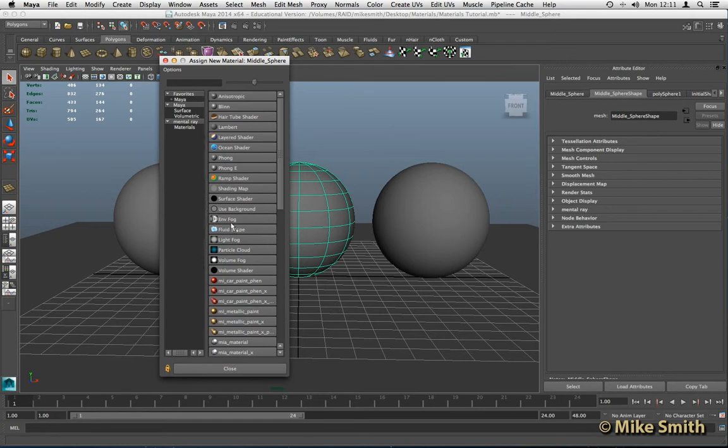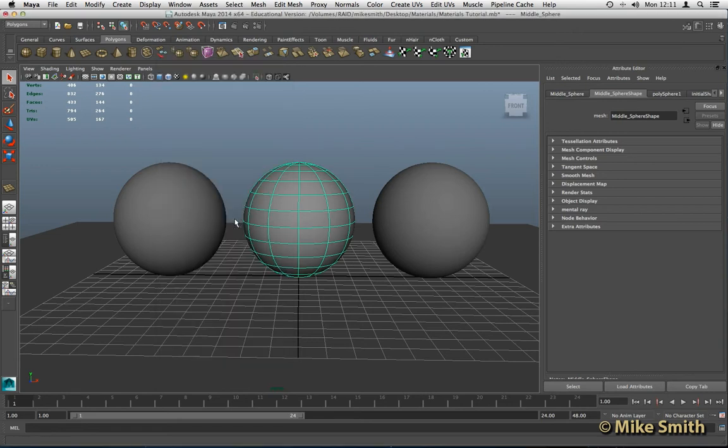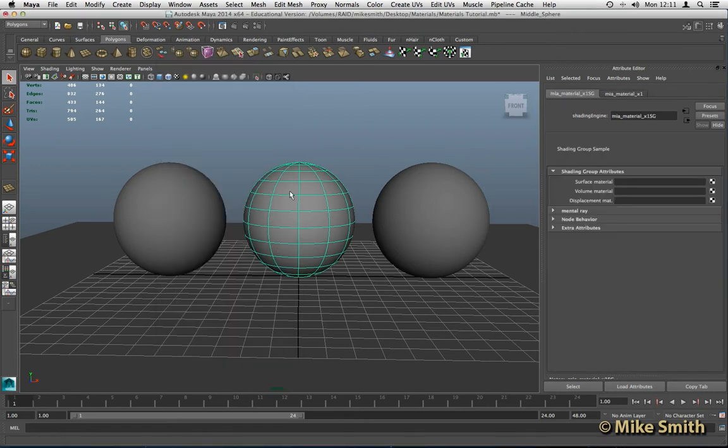and if we scroll down here, you'll see you've got lots more presets, and there really are loads to choose from. And Mia Material X is right here. If I click on that, your object will just apply a grey for now. We need to actually go into the attribute editor and make some adjustments.